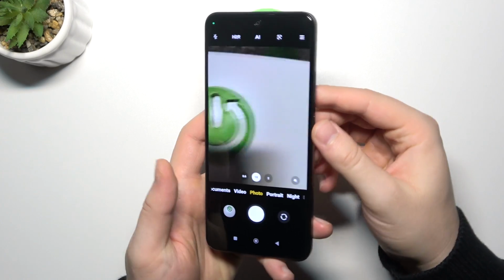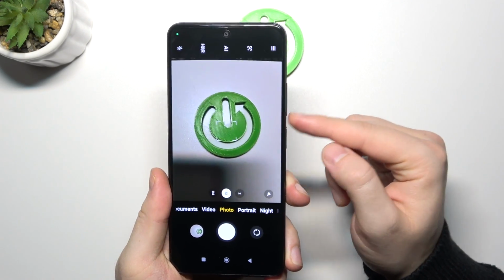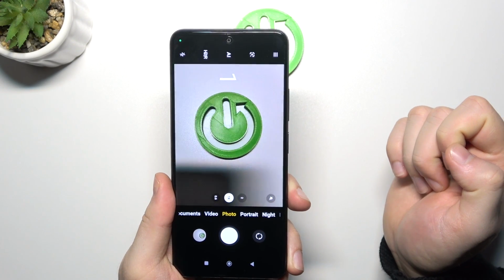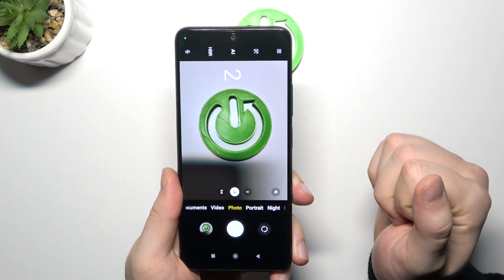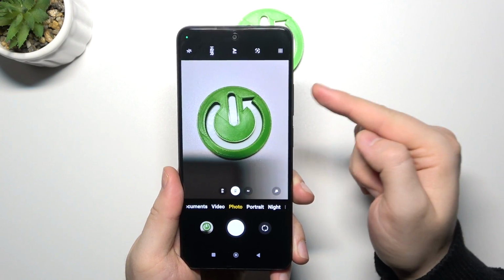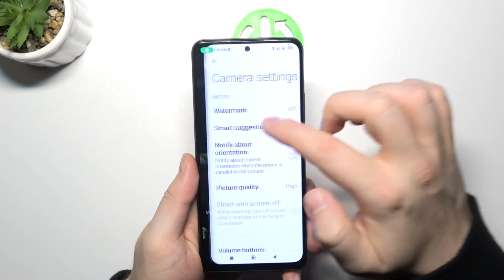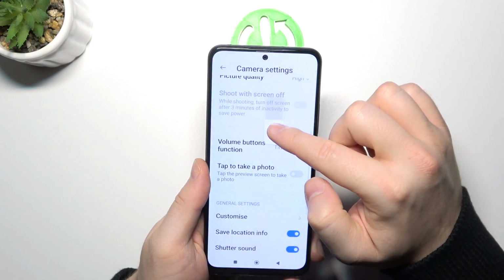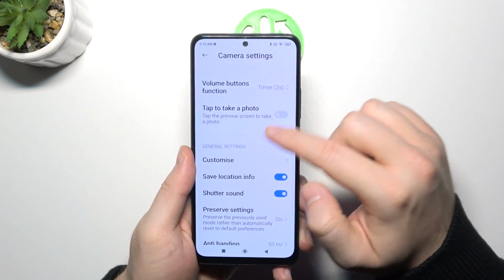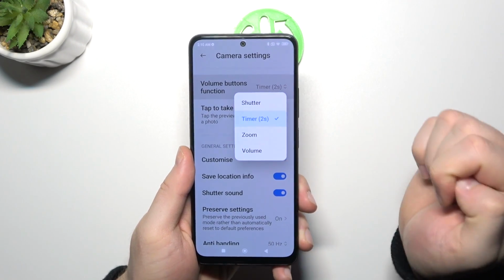Okay, so first of all, let's take a look at the volume buttons. They are located on the right side. When you click volume up or down, we will take a photo with a 2 seconds delay. You can also adjust the function of these buttons by going to the settings. You just have to scroll down, and I'm gonna decrease the brightness a little bit. Okay, and as you can see here, we can set them to the shutter without the delay and zoom feature.